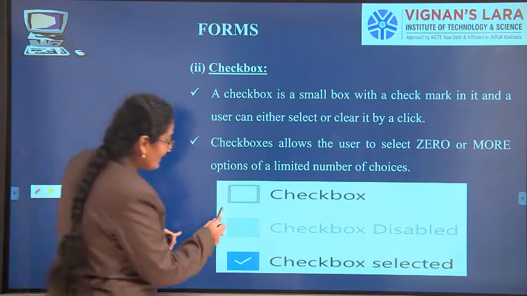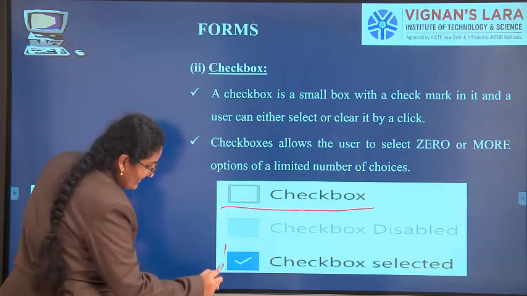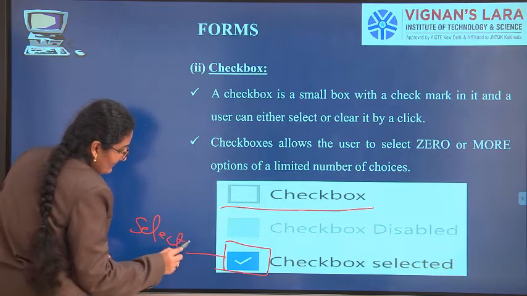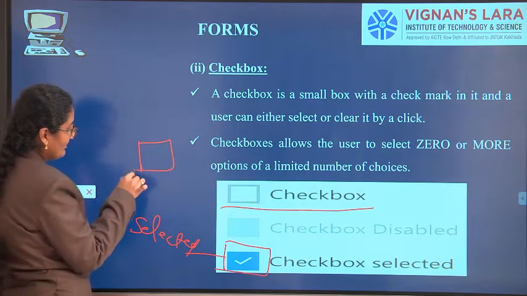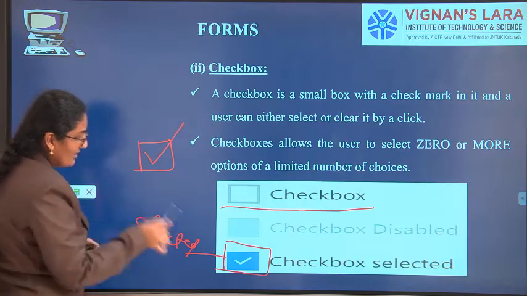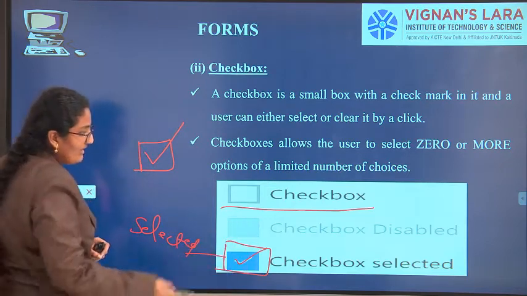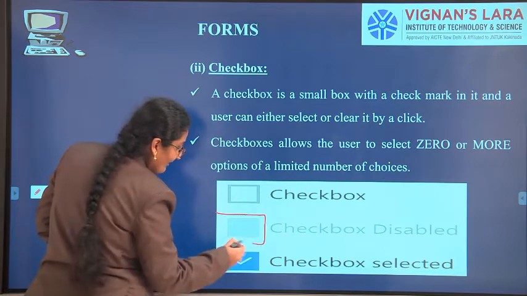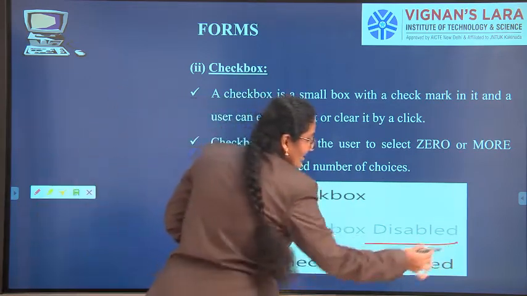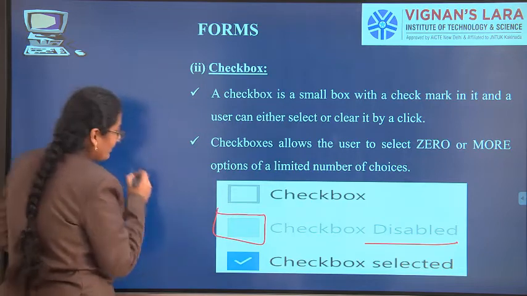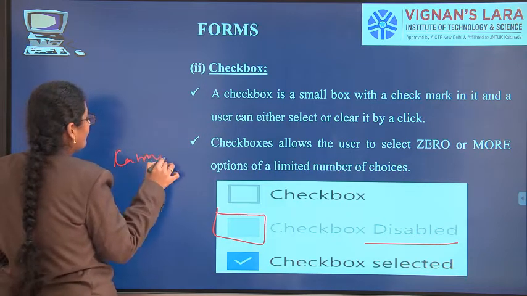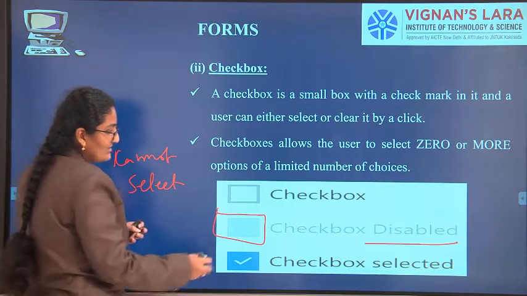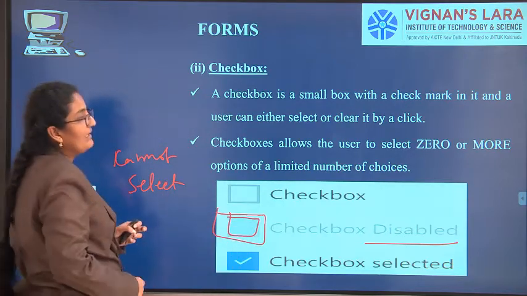See here, this is the general checkbox. This is the selected checkbox. When you have a checkbox like this, if you select it, you will get a tick like this. So, selected checkbox. See, this is the disabled checkbox. Disabled means this checkbox you cannot select. The checkbox which you cannot select is called a disabled checkbox.